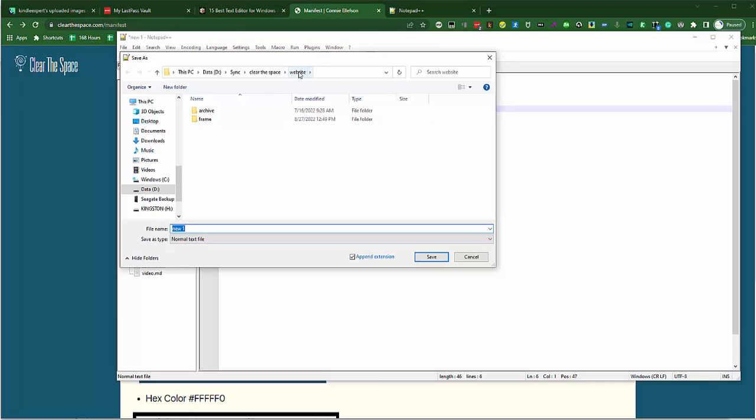And you need to make sure you save the file in your website folder. Since we opened that as our workspace, we should be fine. I'm just going to call it test, and I want to call it .md. We don't want to save this as a normal text file. I think it'll automatically... Okay, let's uncheck this append extension because I think that automatically adds it. We're just going to call that test.md to save us some time.